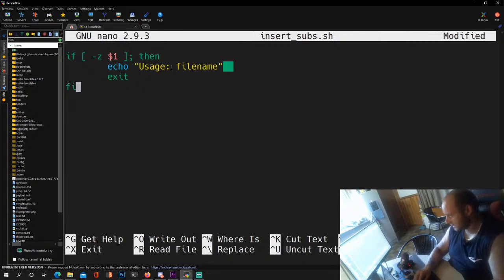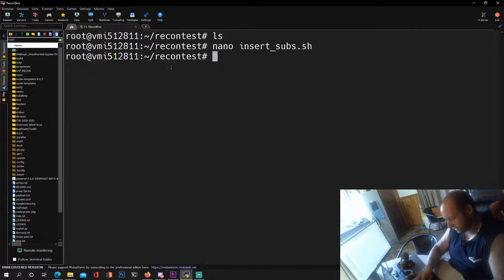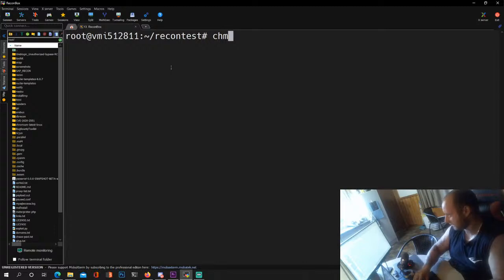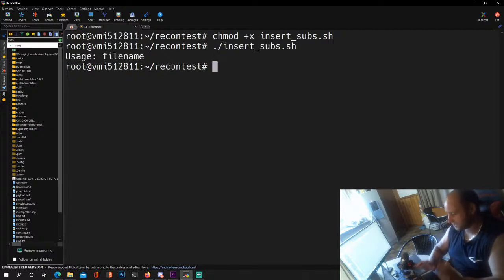So let's test this out. Let's change the permissions using chmod +x, and let's run insert domains. There may be an error, but I know how to fix it if it's an error. Okay, so it says usage file name. So we've got that very first step of this bash script done. What it's saying is we need to insert a file name if it's not specified.